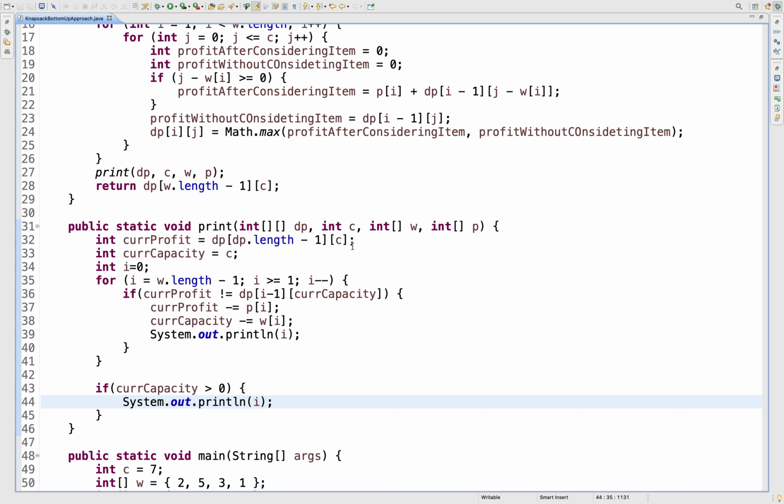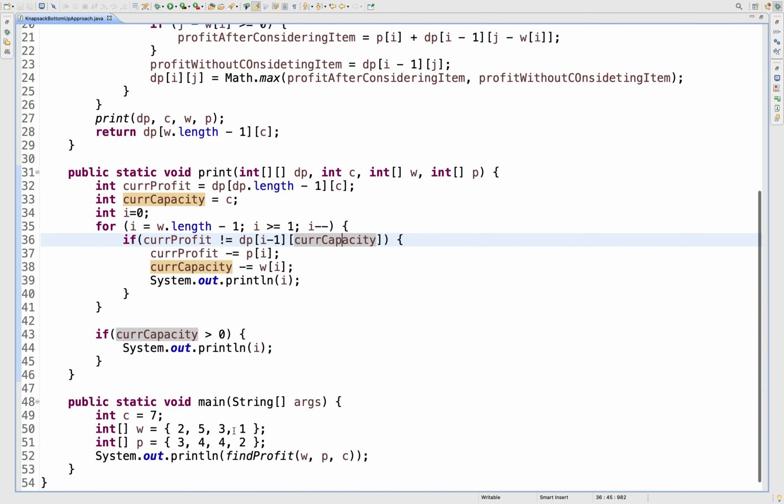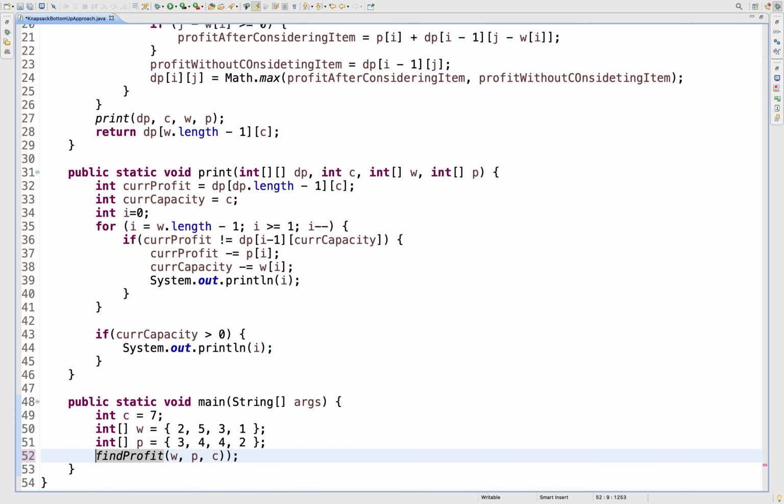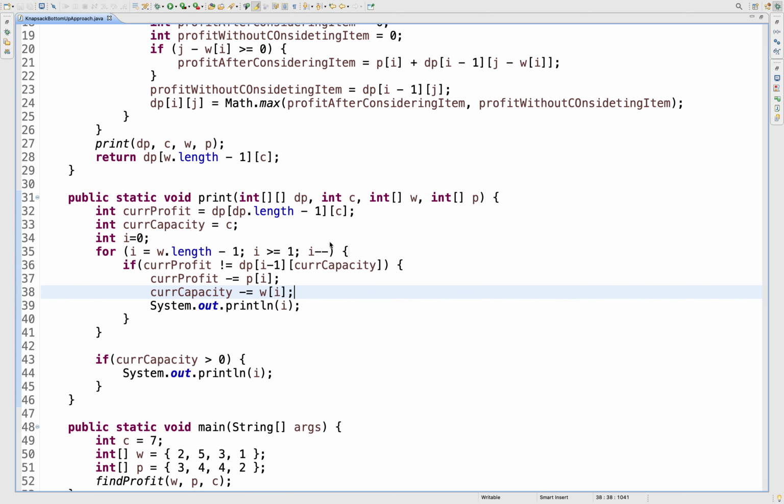Let's double check that first. First of all, I take a DP array, the last cell's profit, then the capacity is C, then I start traversing from the last, and if my current profit is not equal to the cell above, only then I am decrementing the capacity and printing that value. So I think that should work. I will just remove this out for now, because we are only interested in that output. Yeah, so let's run this code.